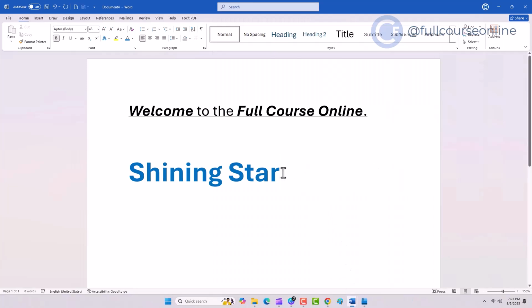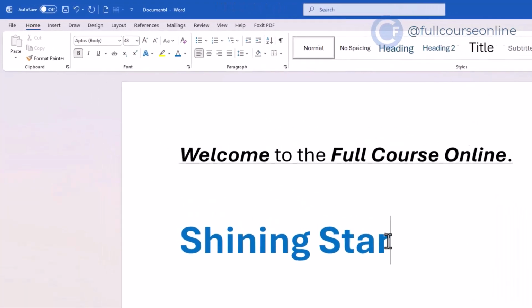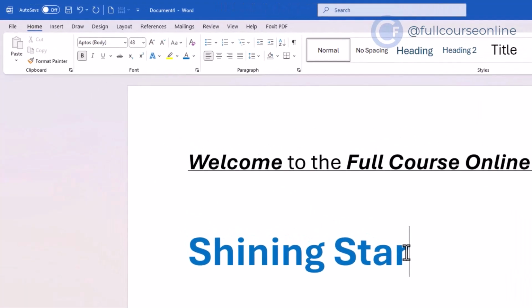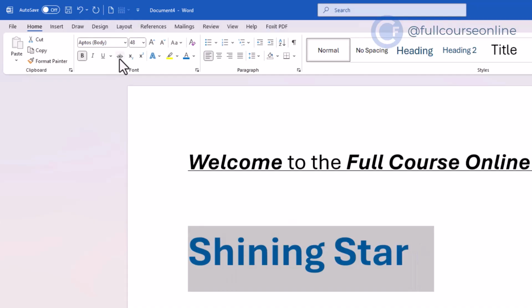Another useful effect is strike-through. This draws a line through the middle of your text, often used to show something is deleted or completed. To apply strike-through, select your text, then click the strike-through button in the Home tab.